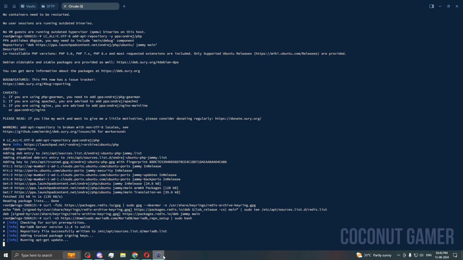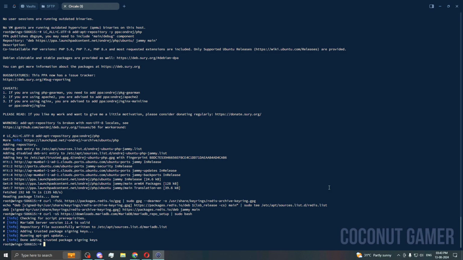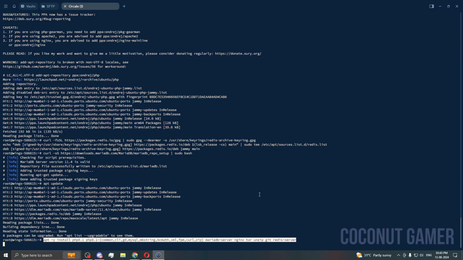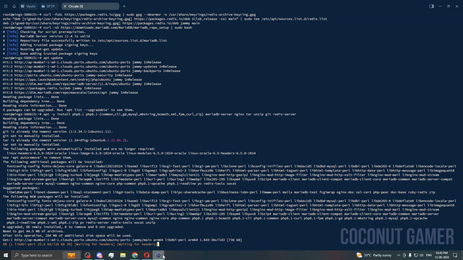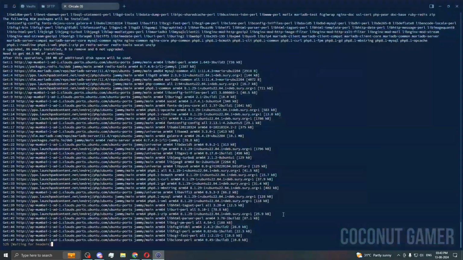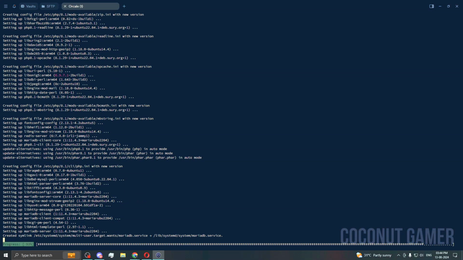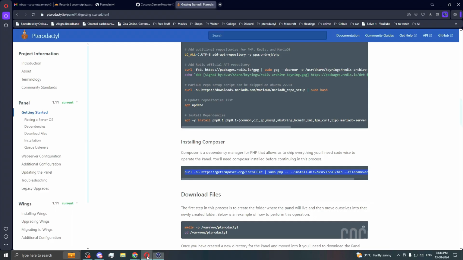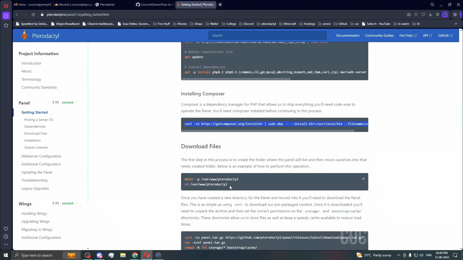Then do update list, and then install all the dependencies we need. Okay, that's done. Now we need to install the composer. So yes, installing the composer now, and let's copy these commands.